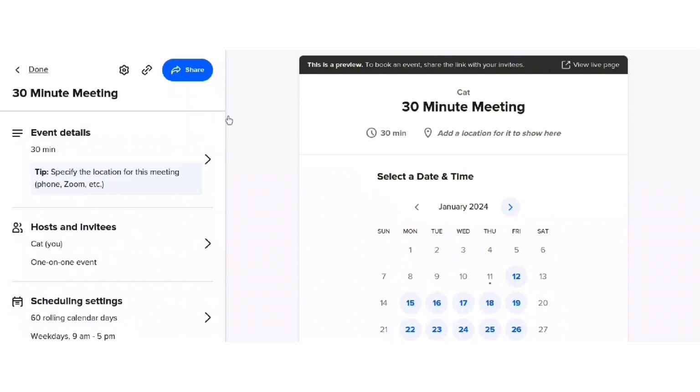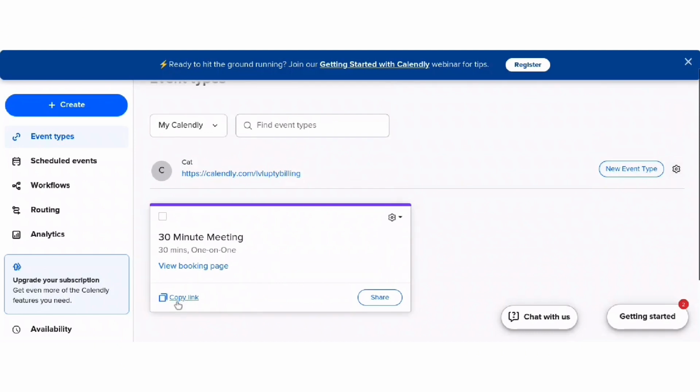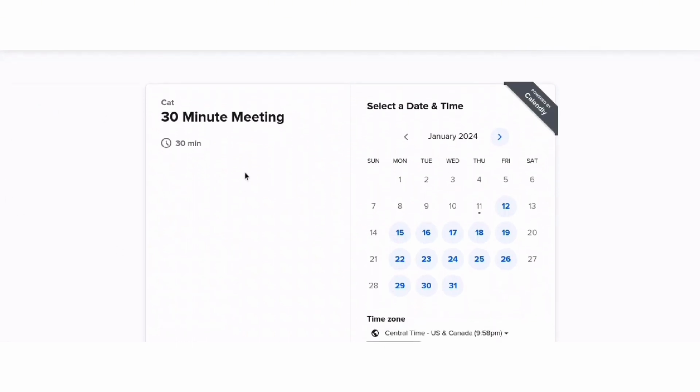So let's say we have this all set up. Everything gets set up. You want to go ahead and copy this link. It'll take providers straight to this page so they can book a 30-minute meeting with you. So your booking page will look like this. When someone comes to click on the link, this is pretty much what they will see.